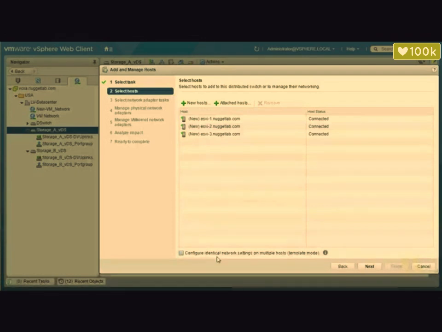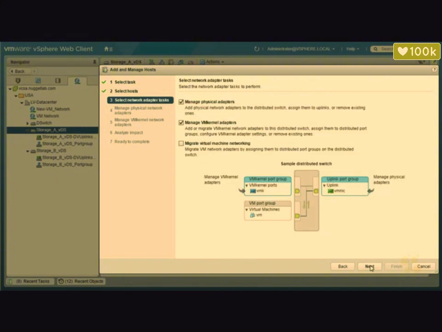Down below we have an option to bring in those hosts and configure them using a template mode. We've done that previously when we created our first distributed switch. So for this one, let's do them individually without using template mode. So we'll simply click on Next. Now it's asking us, okay, what do you want to do? Well, the first option is Manage Physical Adapters. And we do need to do this one.